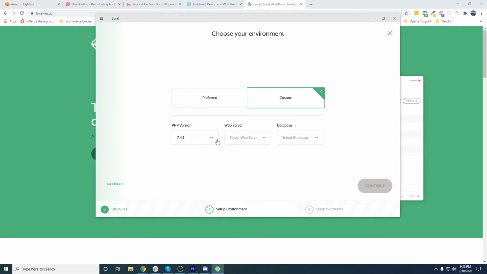The latest version of PHP is always kind of what I go with. The web server, Apache or Nginx, they're both great. I use Amazon Lightsail. They use Apache. Your hosting provider may use Apache or Nginx. You can just ask them and see. But I just like to use Apache, and then the database will always just be the latest MySQL 8.0. And then I'll hit continue.